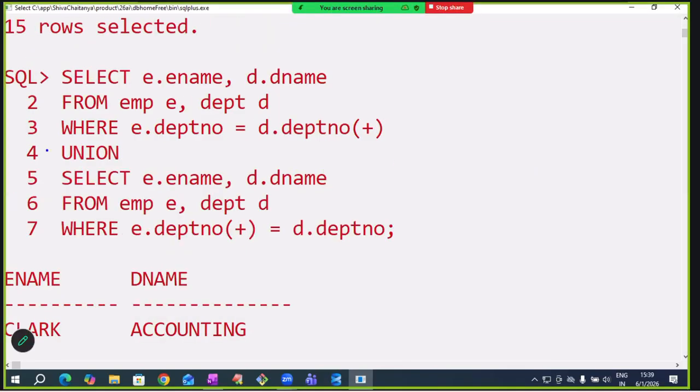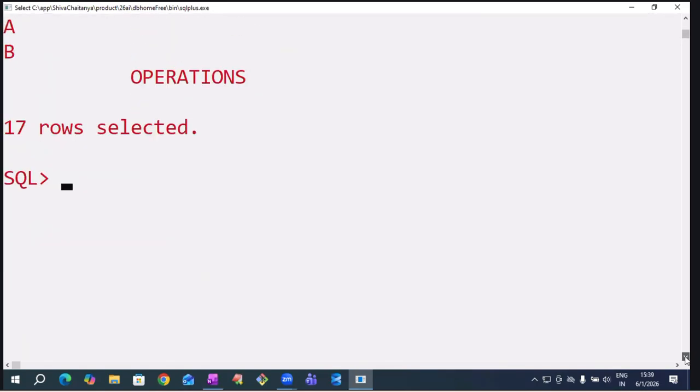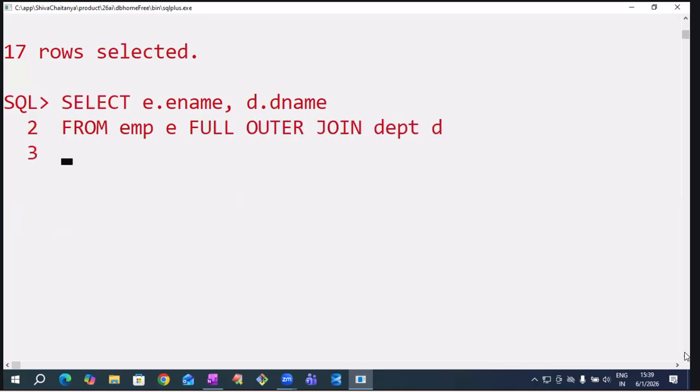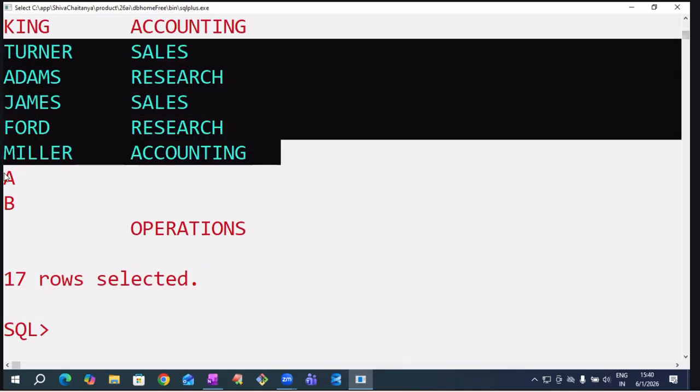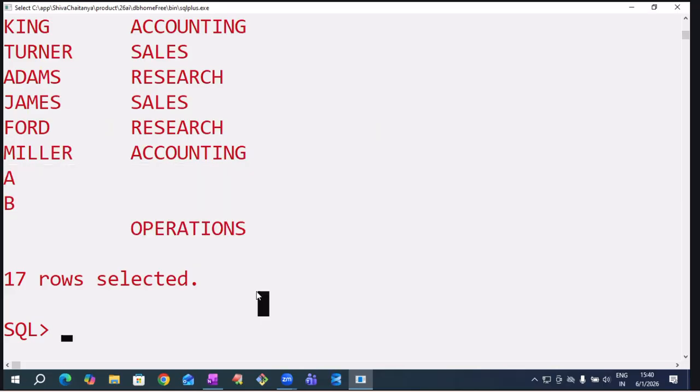The Oracle style query is complex, a 7 line query I'm writing. ANSI style is very easy. Just to separate the two table names, use the keyword full outer join. Write the join condition in the ON clause: E dot department number equals D dot department number. Observe, I'm writing just a 3 line query, not that complex query. See here, same output I'm getting. 14 matched records, 2 unmatched records from left table EMP, 1 unmatched record from right table department. This is full outer join.